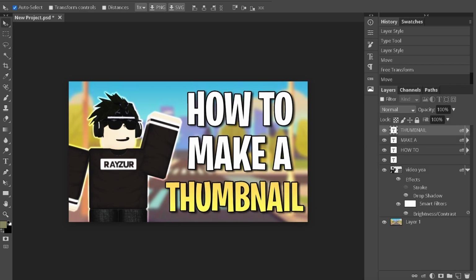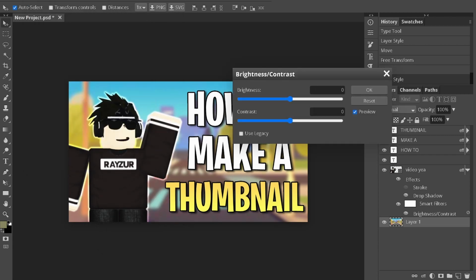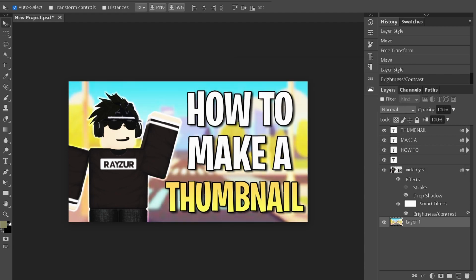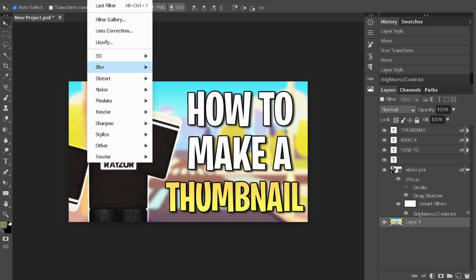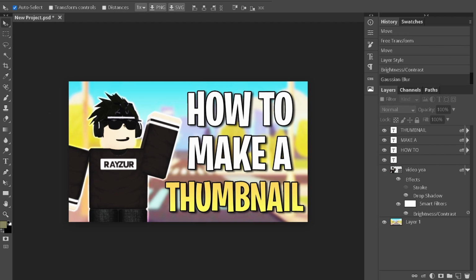Now let's make the background look better. To do that, you want to make sure you have the background selected. Go to Image, Adjustments, Brightness and Contrast, and make the brightness however you want and just change it to your preferences. I think this looks pretty good. For some reason it's bugging out for me and it doesn't let me change the Gaussian blur, but if it would let me change it, I would. So this is the final product.